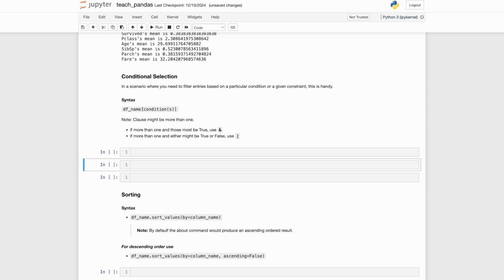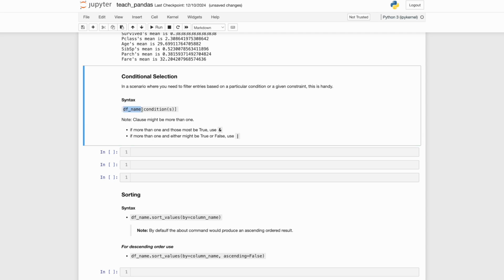We want to add a query clause to fetch out data, to filter out the data. This is most important in the life of a data analyst or data scientist. This is what you see every day. So now let's look at that. The syntax is: you get the data frame name, then the conditions. It could be one condition or more. Note, the clause might be more than one.